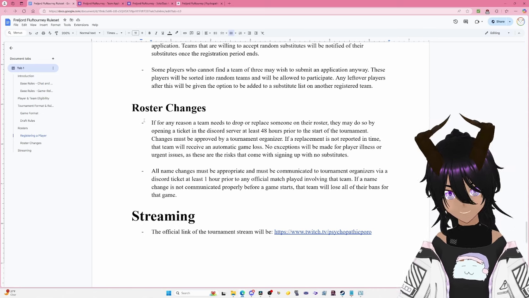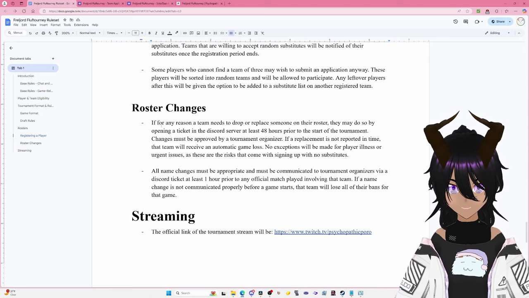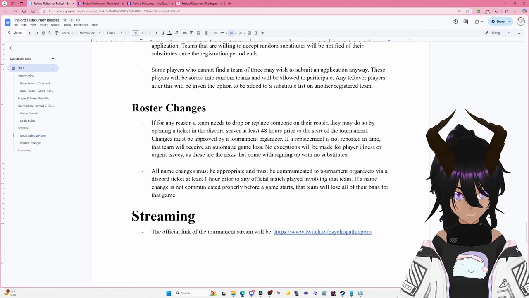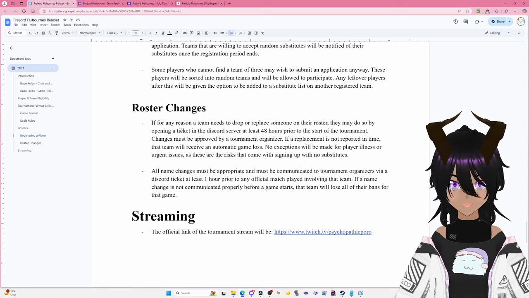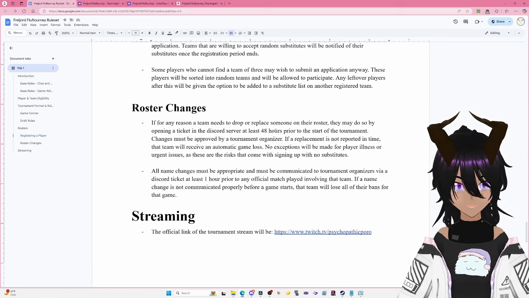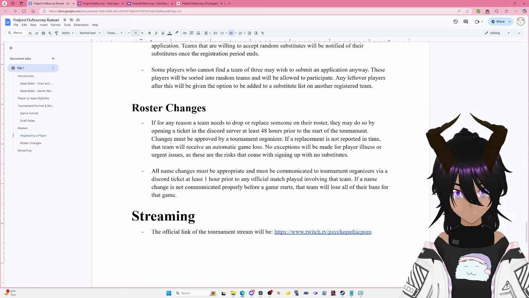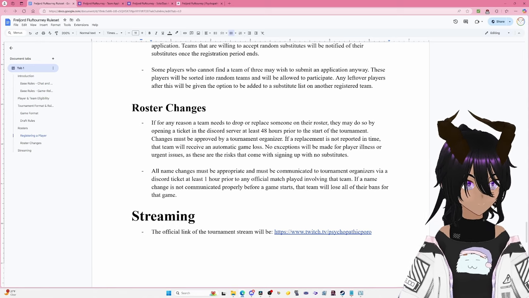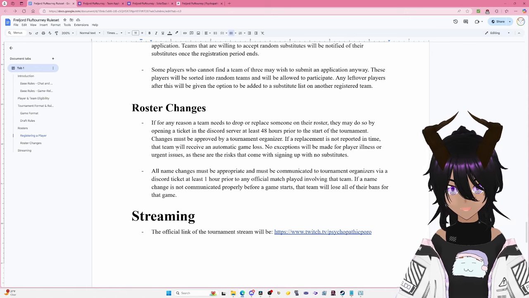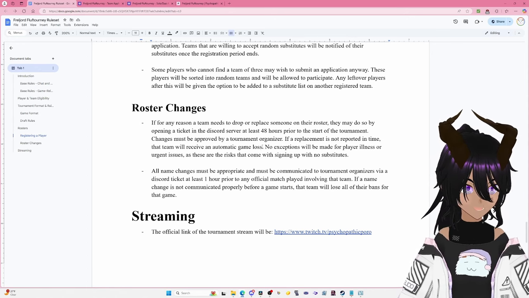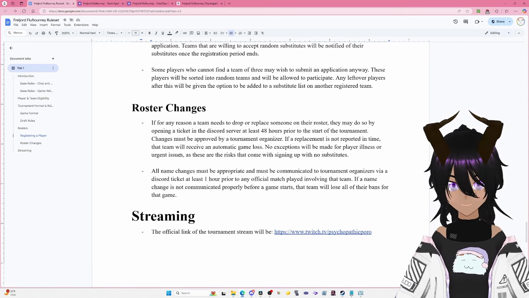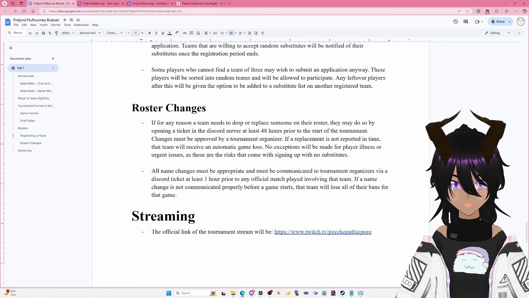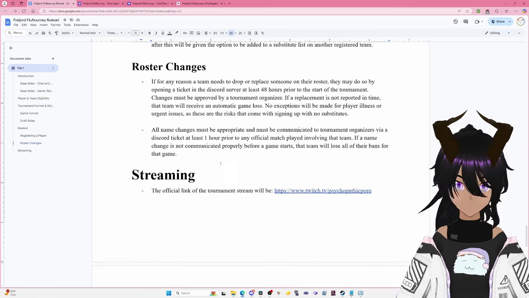Roster changes. If for any reason a team needs to drop or replace someone on their roster, they may do so by opening a ticket in the Discord server at least 48 hours prior to the start of the tournament. Changes must be approved by a tournament organizer. If a replacement is not reported in time, that team will receive an automatic game loss. No exception will be made for player illness or urgent issues, as these are the risks that come with signing up with no substitutes. Pretty self-explanatory.